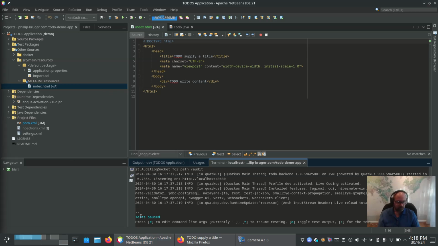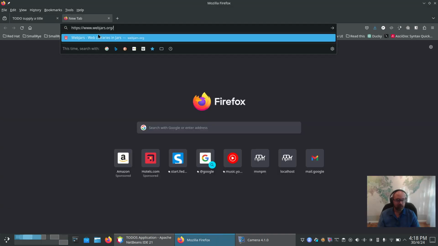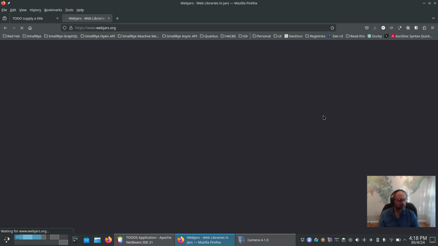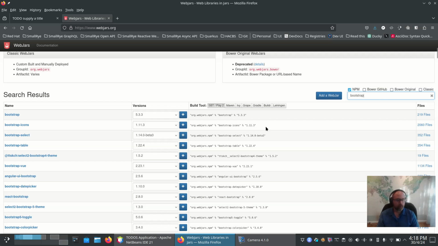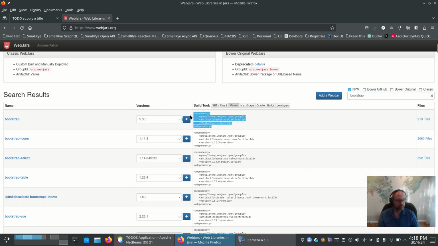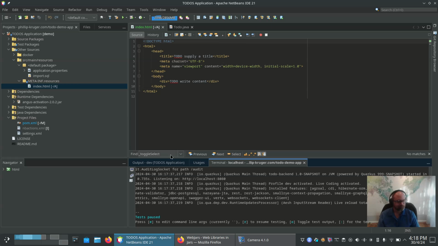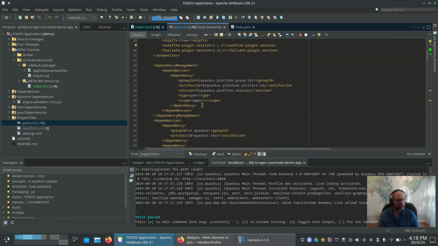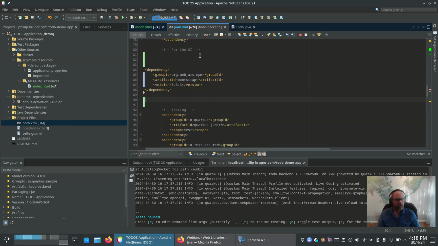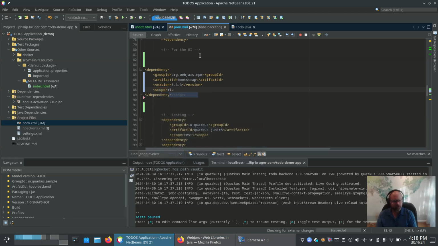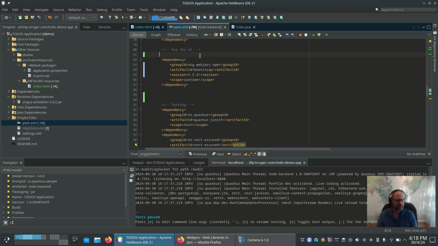One of the well-known ones is WebJars. If you go to WebJars, you can find some library that you probably want. As an example, Bootstrap, and then you can grab the part that you need to put in your POM. So we can add it somewhere here, and we can probably make the scope runtime, just because you don't really need it at compile time and it makes it easier to browse.